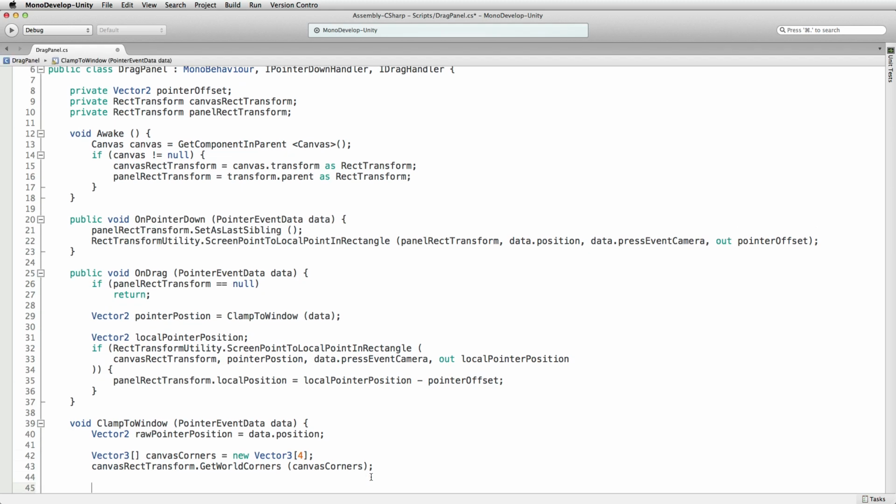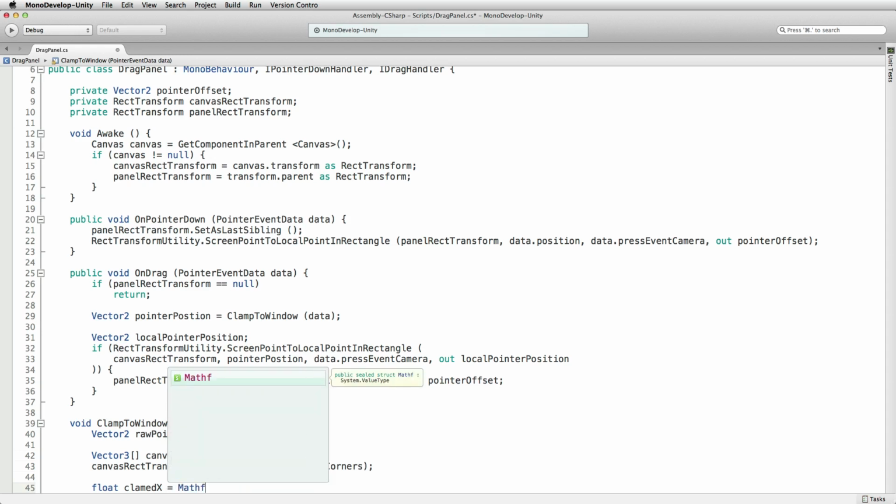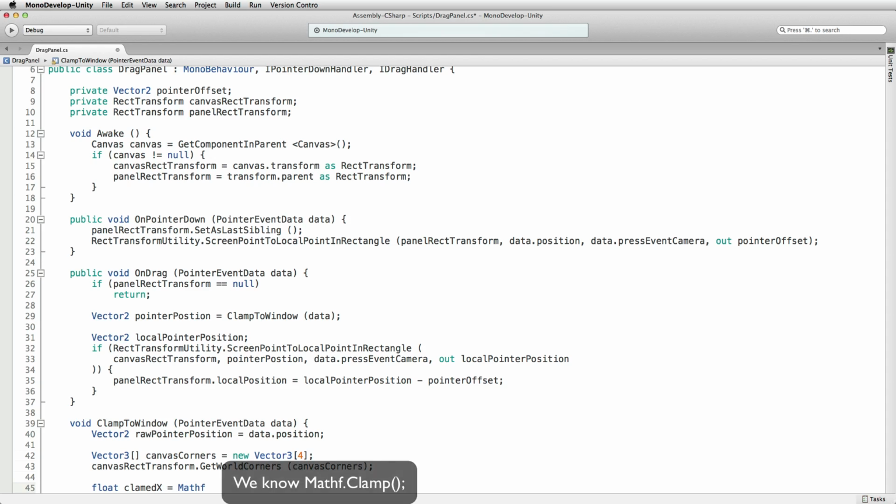And then what we want to do is create 2 floats to clamp our mouse position. clampedX and clampedY with a Y. clampedX. And that is going to equal Mathf.Clamp. We know all Mathf.Clamp, don't we?